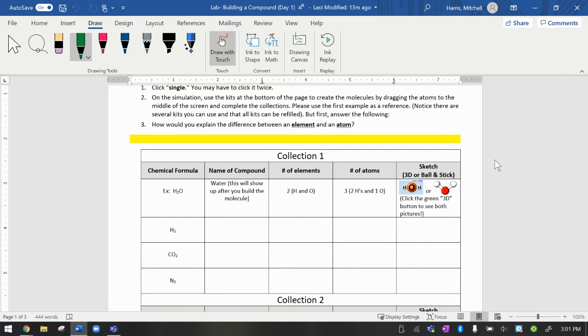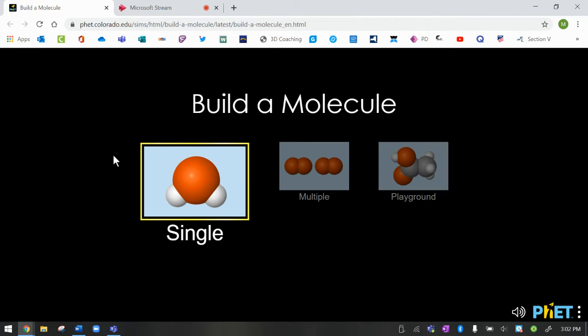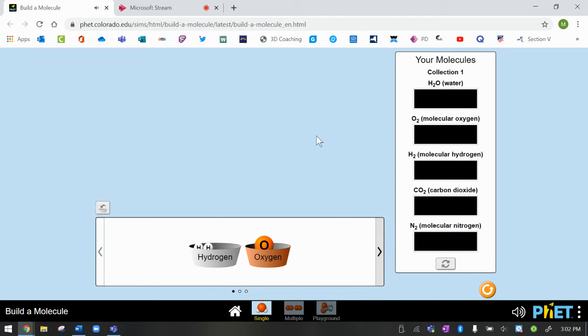To get this information for collection 1, you will be using this simulation found in the assignment. You're going to start using the single version, and you will need to create all of the molecules in collection number 1, okay? So I'll just keep on making a few as I talk through this simulation. The first compound that you create is water, and then you would hit this next button to get more of your elements to build what's found in collection 1.